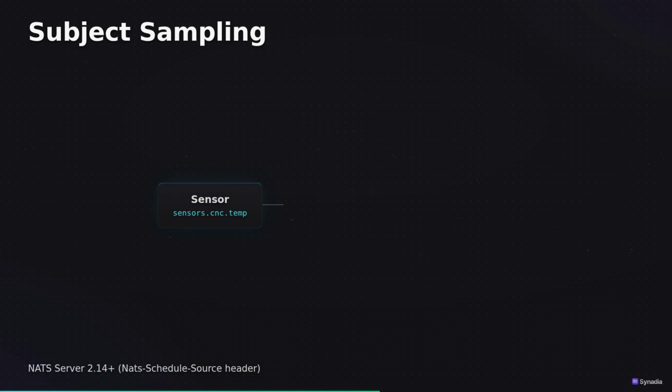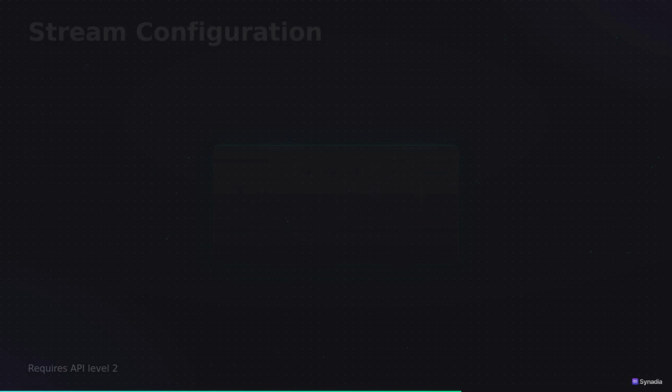There's also subject sampling, added in 2.14. Instead of delivering the schedule message body, the server reads the latest message from a source subject and republishes it on a schedule. Picture a temperature sensor publishing hundreds of readings per second. With subject sampling, you can capture just the latest reading every 5 minutes, reducing noise for downstream analytics without touching the sensor code. A few things to know before you use this.